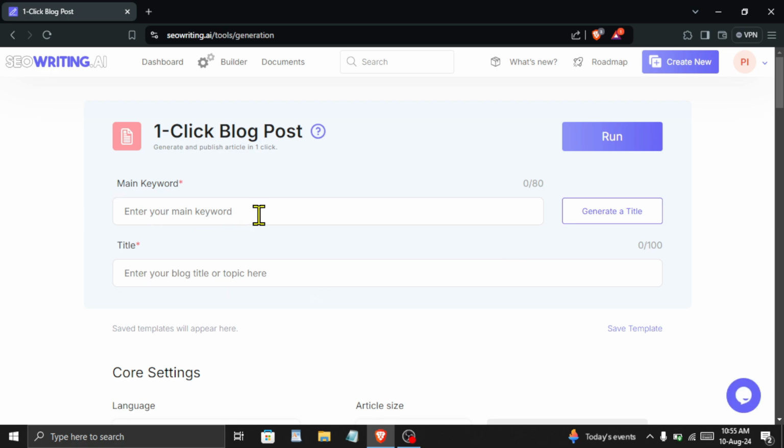Here, you can enter the details of how you want your article to be. You can enter your primary keyword here. For this demo, I'll use Shopify. You can let the AI generate a title for you, or enter one manually. I'll go with Shopify versus Sell the Trend.